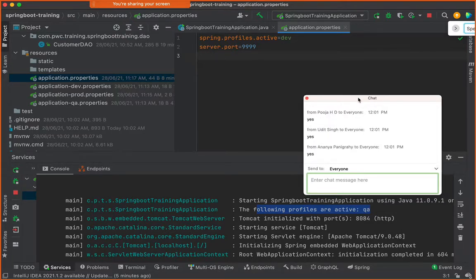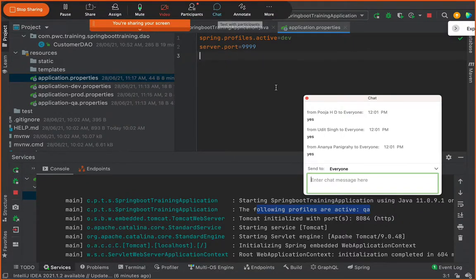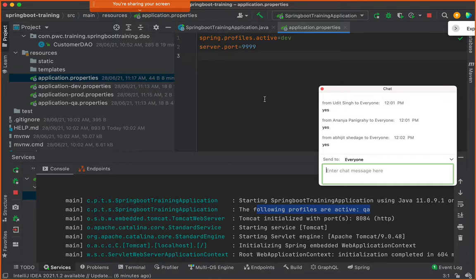Today, what's happening? I don't know who's getting on to unmute mode every now and then. So please go on mute mode. Okay, that's really nice. Thank you.